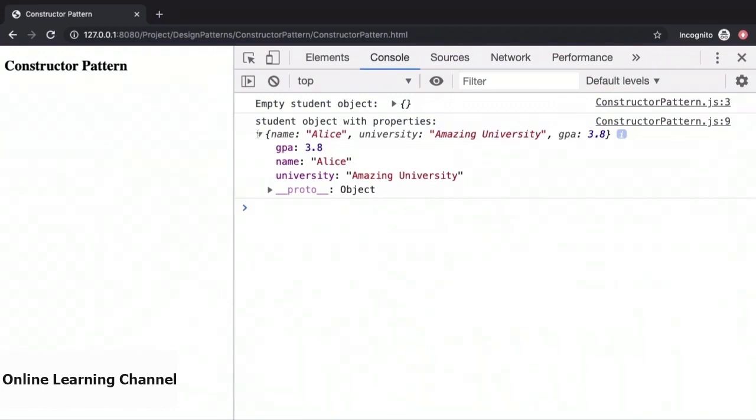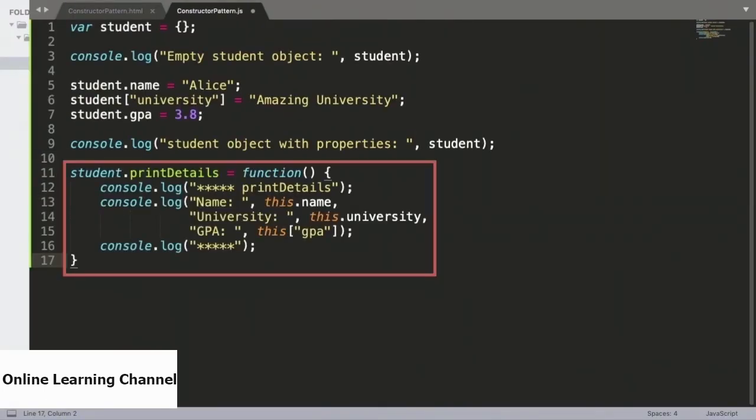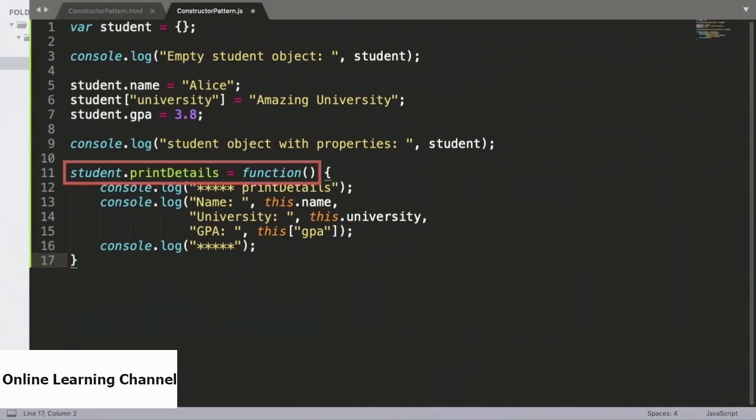You can close out the contents of this object, and let's switch back to our Sublime Text code editor and add in a function to be a part of this object. Hopefully, you're already aware that functions are just objects in JavaScript. So the student.printDetails property is a function object. It contains a reference to a function. We'll keep this function extremely simple.